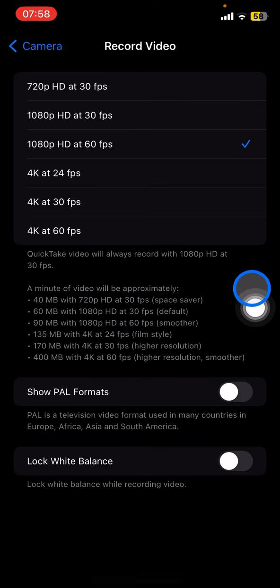So that is the way, guys, how to change or reduce the format of the video.